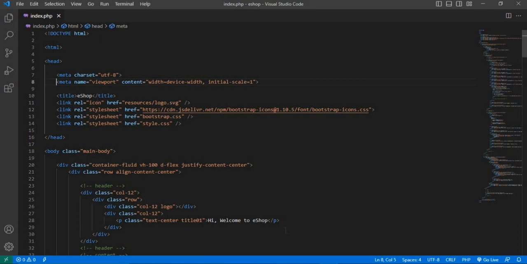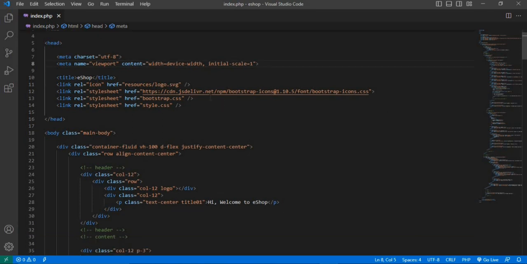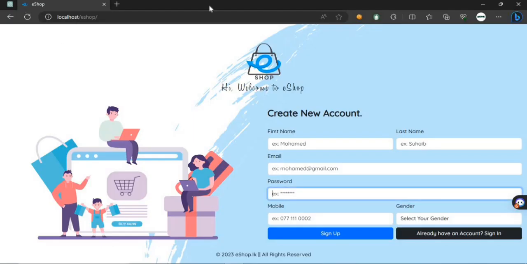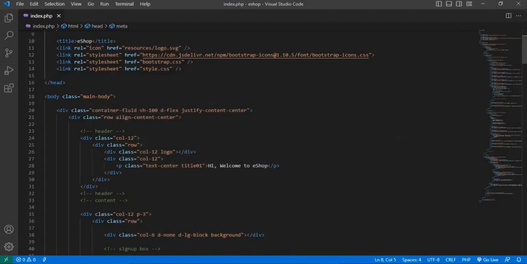And the title of our web page is eShop, and here we have linked some files. This is not a JS file, this is the icon file which we have taken from the Bootstrap official page, and this is the logo icon. The icon here is linked by that code, and we have linked our Bootstrap and CSS files.